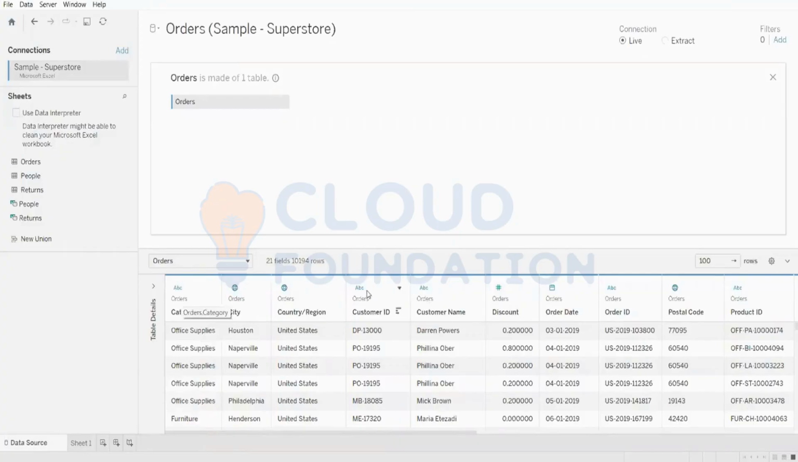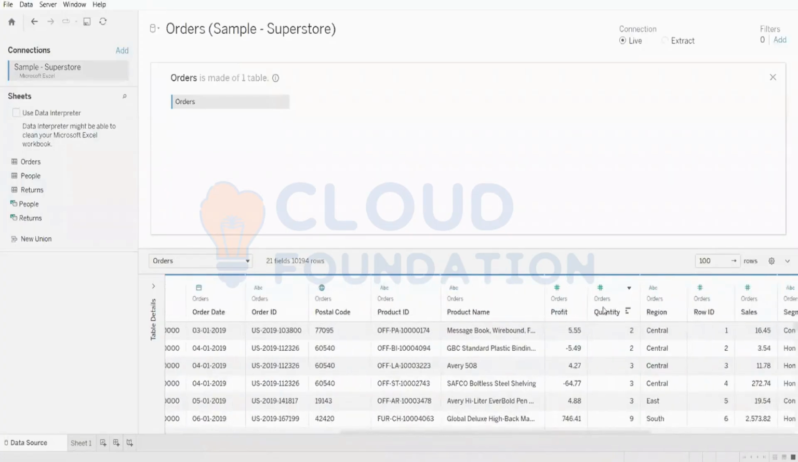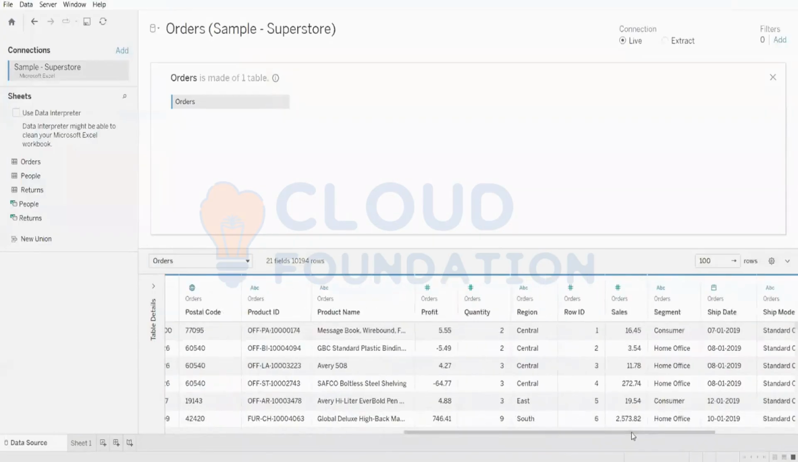You will see that some of the columns have Abc above them. That means these are strings, or text columns. Wherever you see a hash, that means it is a number, a numerical value. Wherever we have hashes, those are profit, quantity, row ID. Row ID is not to be considered. It's a hash because it's a number, but it's a blue hash. Why a blue hash? Blue hash basically is a dimension. It's a dimensional qualifier because it is not quantitative, it is a qualitative metric.